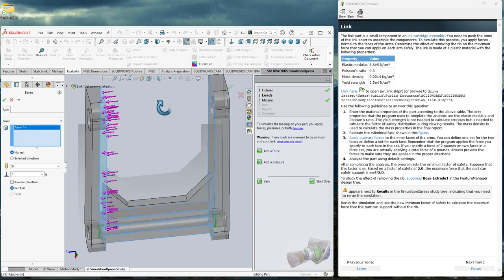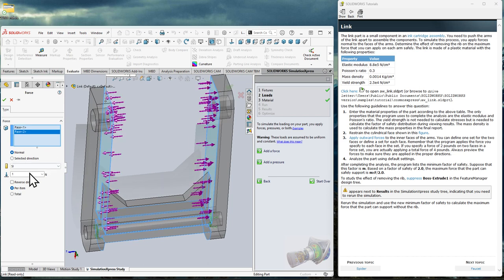And then we hit next, and we're going to add a force. And we want to put a force here and here. And so here's where the instructions don't tell you how much force to put, because ultimately this part is kind of irrelevant, because I can fill this out with whatever value I want, and I just need to know that the results are whatever I filled out here per face. So I multiply it by 2, just to divide it by 2 later.